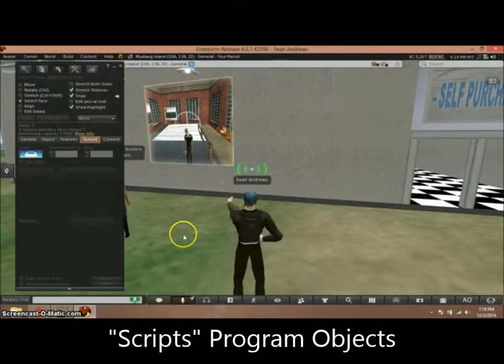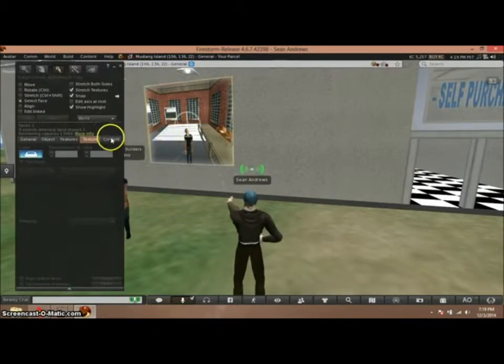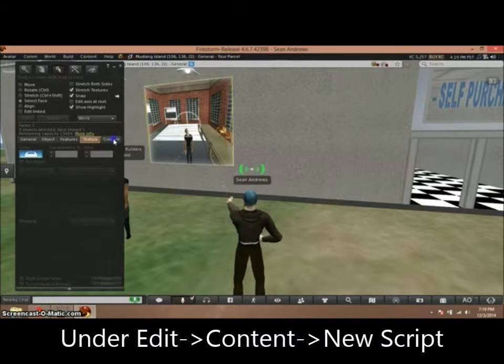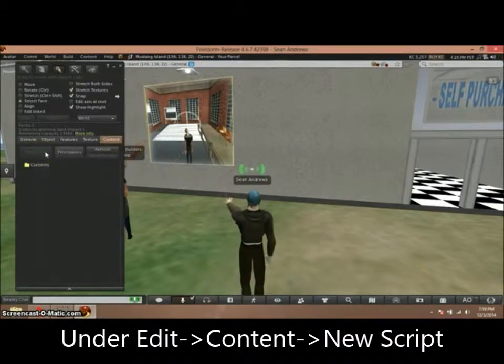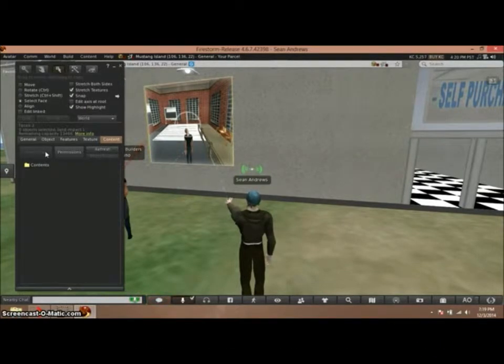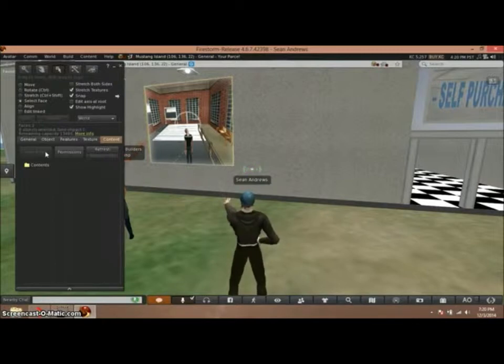If you want, I can show you really quick. You go next to texture, the content tab, and you click on new script, and that pulls up a programming kind of screen. I'm not really any good at programming myself, but there are a lot of websites that give you the programming script already. You just copy and paste the entire thing over top of whatever's already in there. You don't need that, so you delete what's in there and paste the new script.